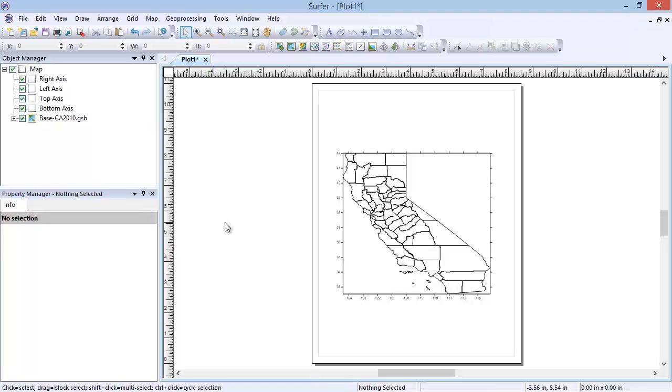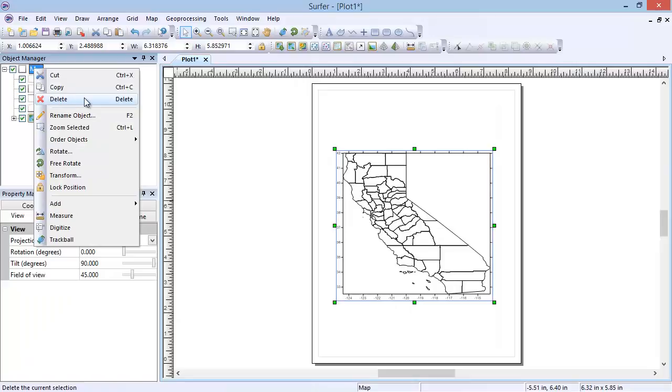This particular base map shows the county outlines in the state of California. I can also import geo-referenced imagery, such as an aerial photo, as a base map. I will right-click over the map in the Object Manager and click Delete.